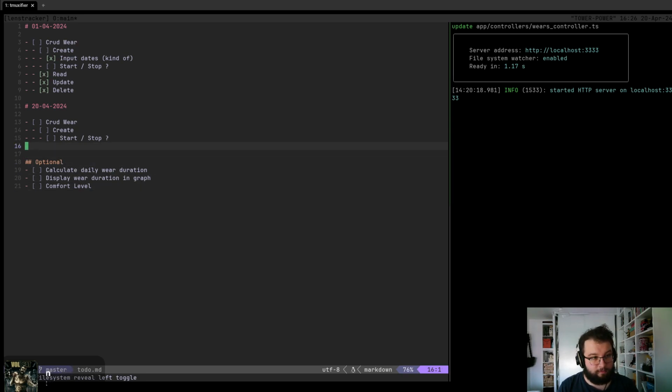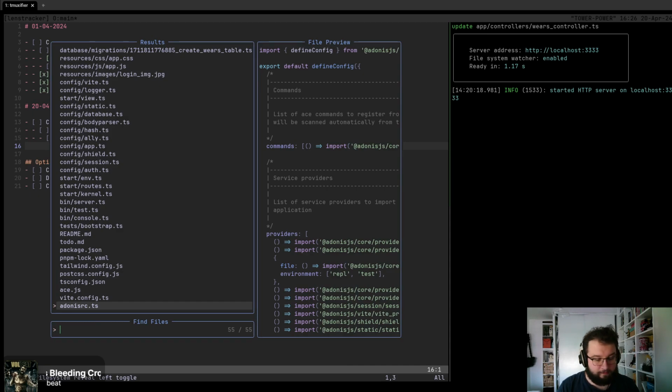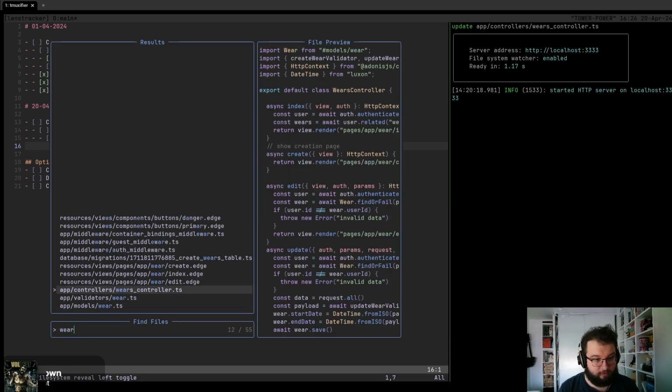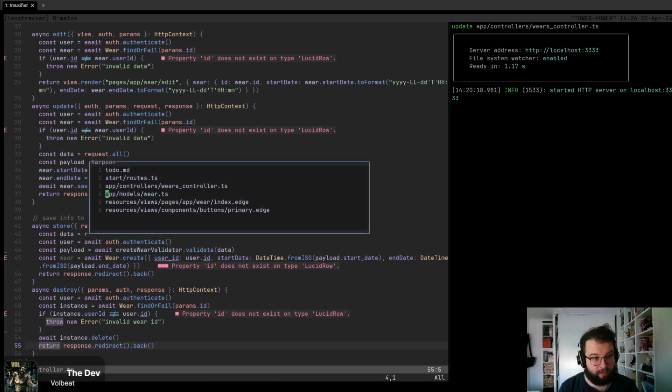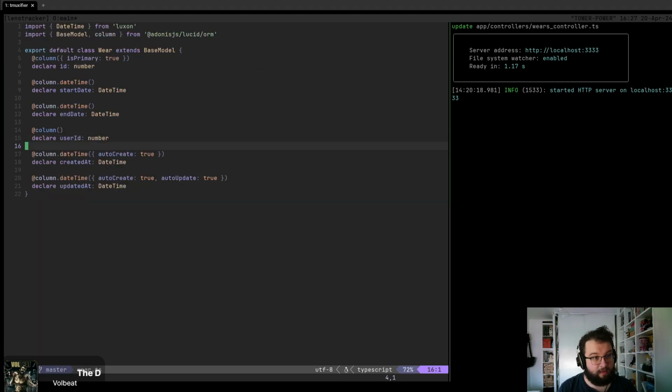Okay, so let's go back to our where controller. And I should have this in my harpoon, right? Yeah. Okay, awesome. So the model is fine. We don't need to change the model, right? Oh, yeah, we do need to change the thing, right? Because the end could be nullable.